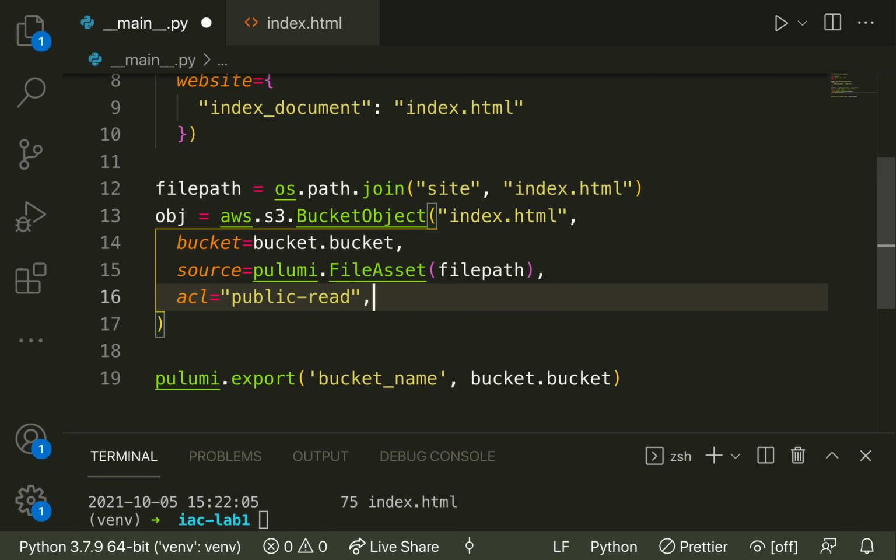There, now you can see that better. This makes it so it can be accessed anonymously over the internet. We also need a content type, so it's served as HTML.